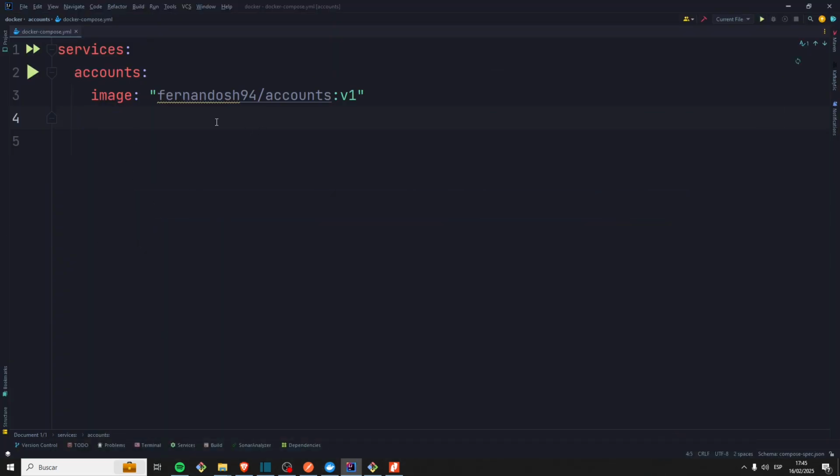Okay, image. Now container name. Container name assigns a custom container name. So this container will be accounts microservice. After that, ports: 8080, 8080. This is really interesting. This line of code maps port 8080 of the container to port 8080 on the host machine.